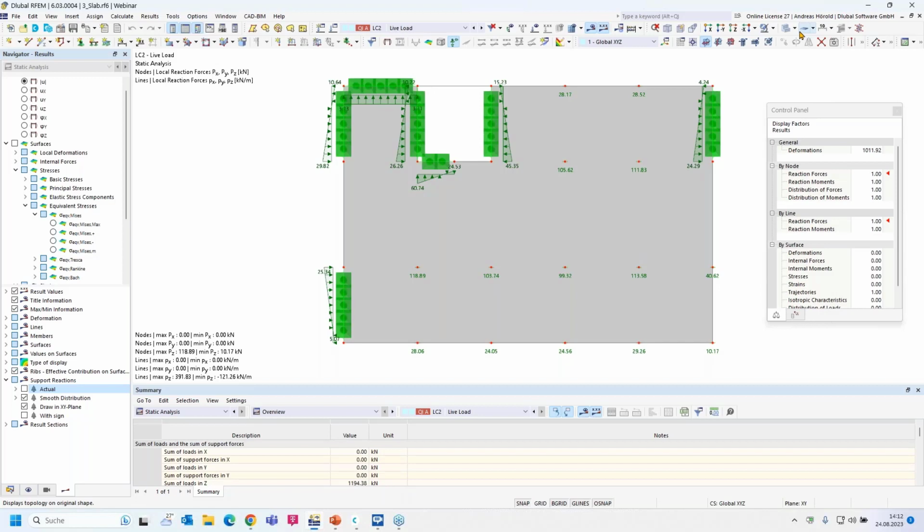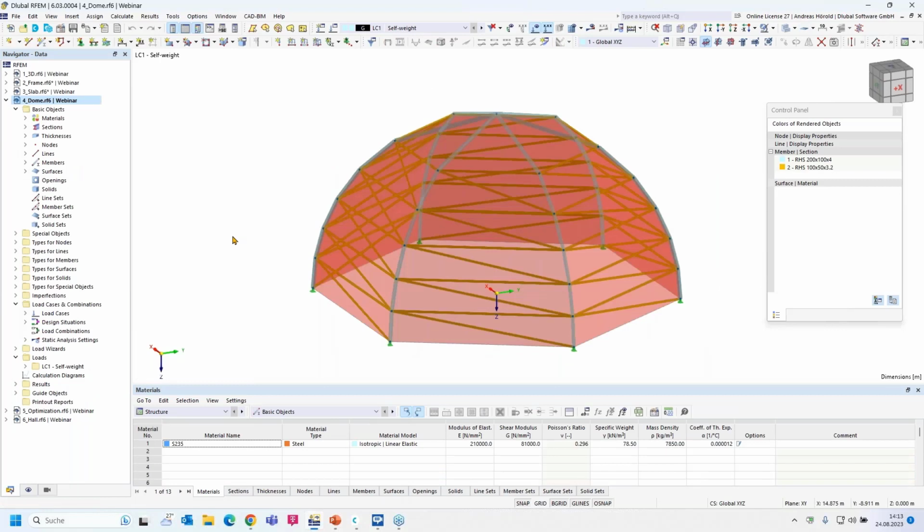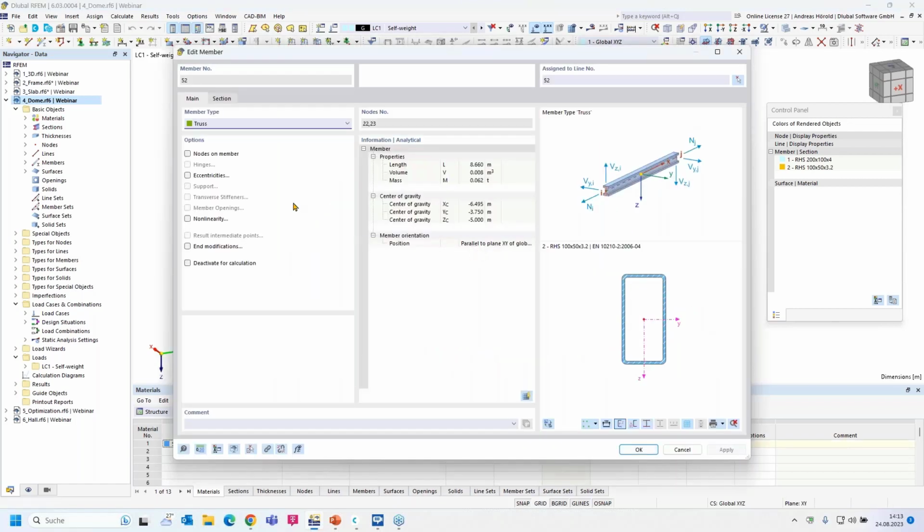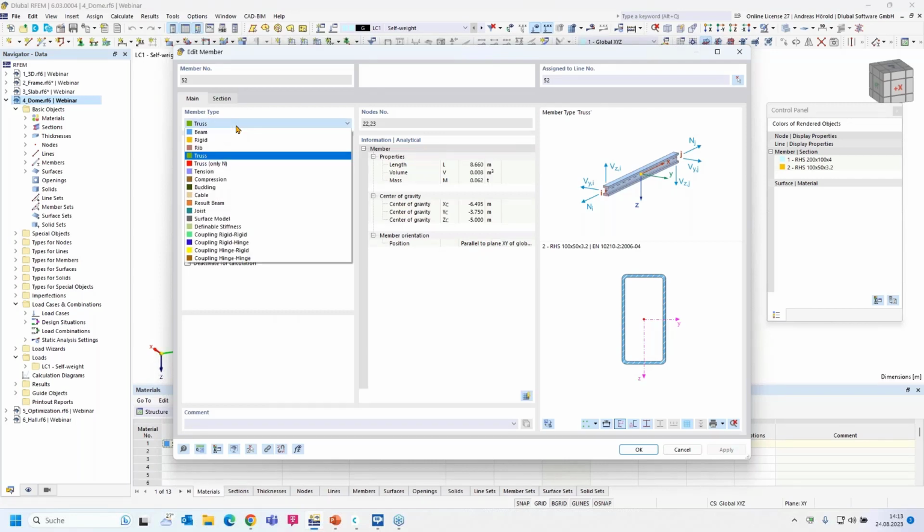And the question is, for what purposes can I use the truss, in brackets only N, member type? So those members currently are trusses. If I double click on one truss, I can see the member types, and there is also the truss only N.